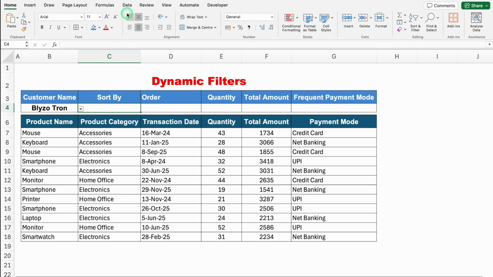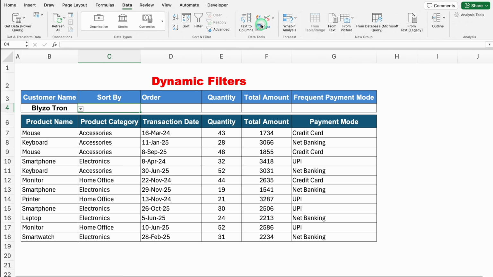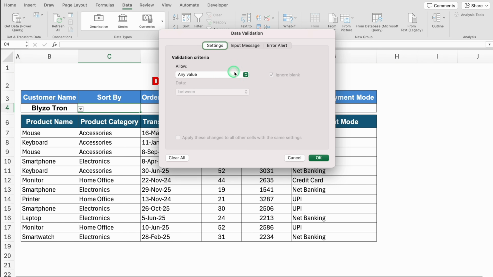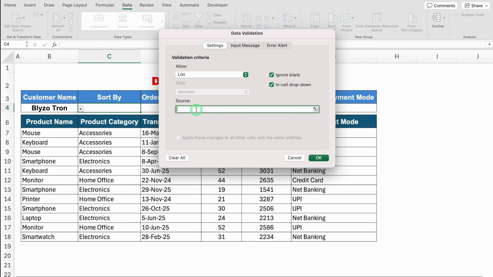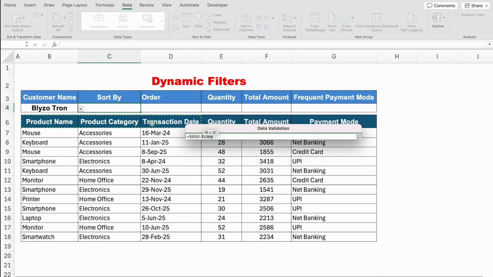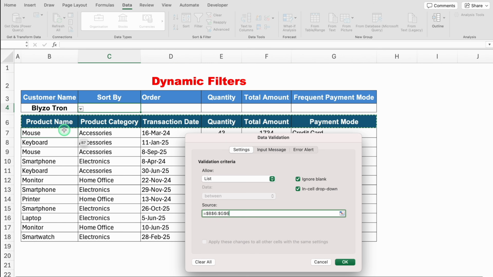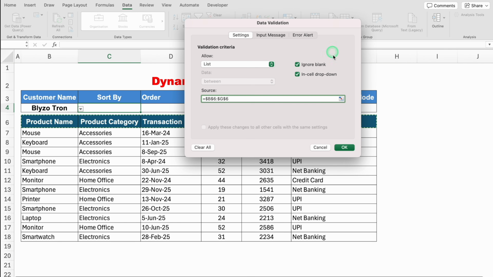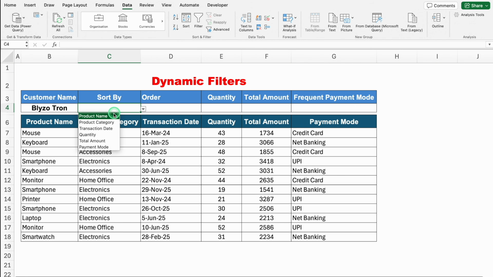We'll go to the data tab, come to data tools and from here I'll select data validation. We can see any value. We'll click on the drop down and select list, source. I'll take this down and we'll select all the headers from here, meaning from product name till payment mode. We'll take this on top, come down and click on OK. And our drop down list got created.